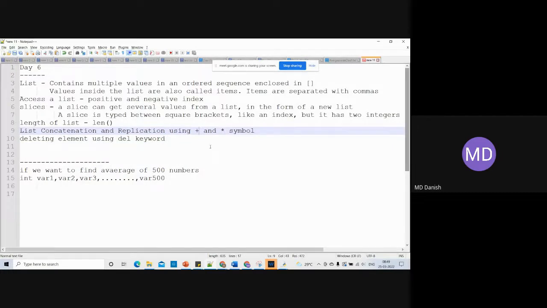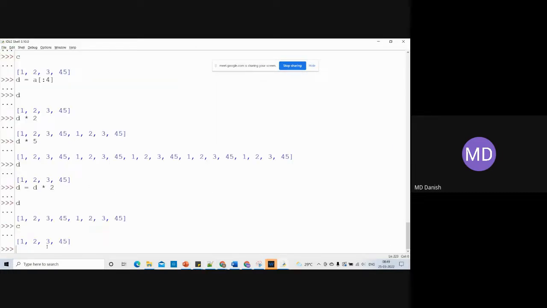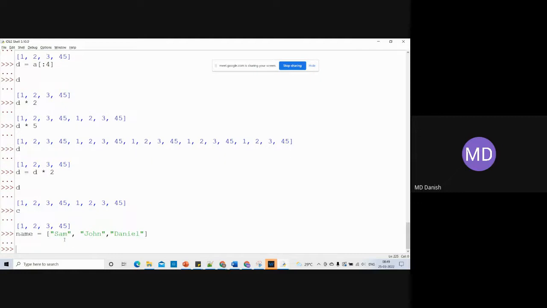Now if you want to add another list, we have C and D. We want to add the two. Or let me create another list. We'll give the names here. We have Sam, we have John, and we have Daniel. So we have another list with these three values, and I want to do a C plus D.